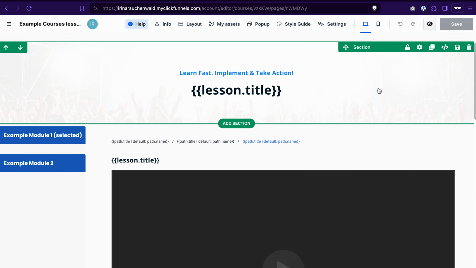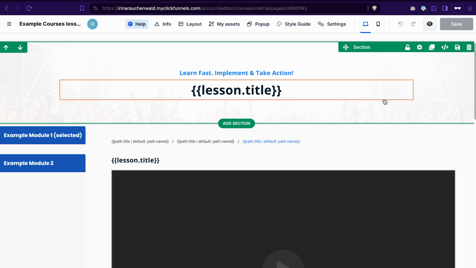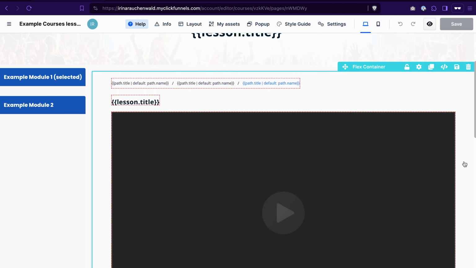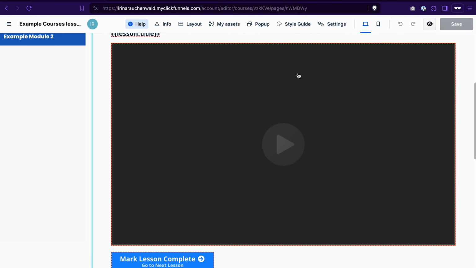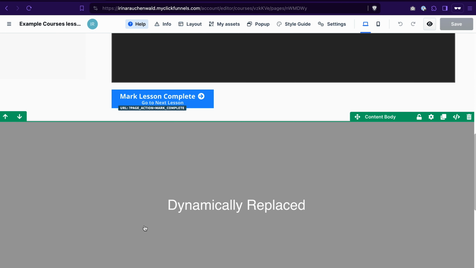One important thing to understand about a lesson template in Clickfunnels 2.0 is that it consists of two areas. First of all, we have the so-called static content area that you can see here, and after that we have a dynamically replaced content area. Let me explain the difference.